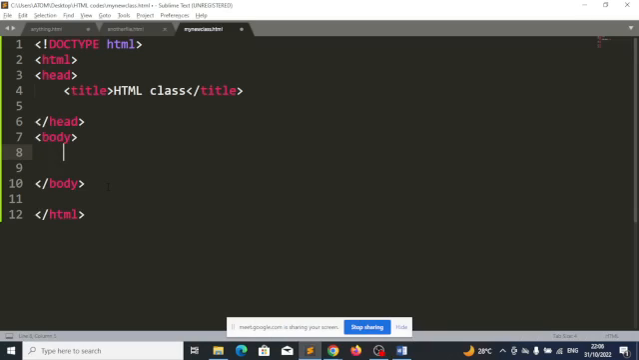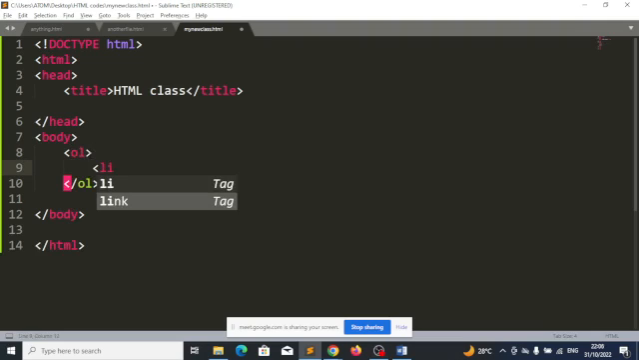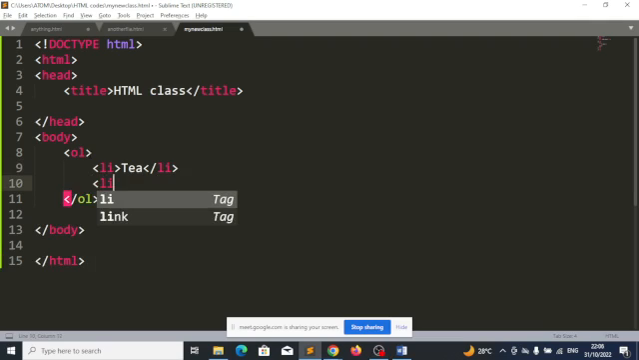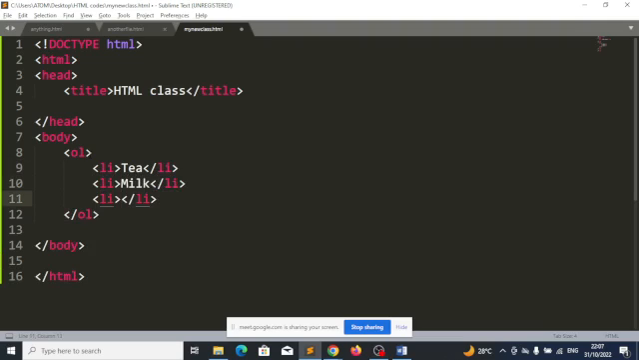If you want to create ordered lists, you come here and say OL. OL stands for ordered list. So inside this, I have tea, milk, sugar. I can say LI, which is each. This LI will tell you each of the items there. Tea, milk, sugar.